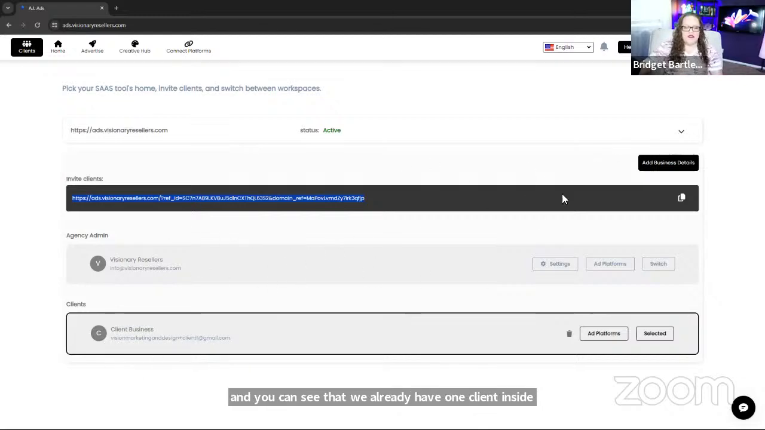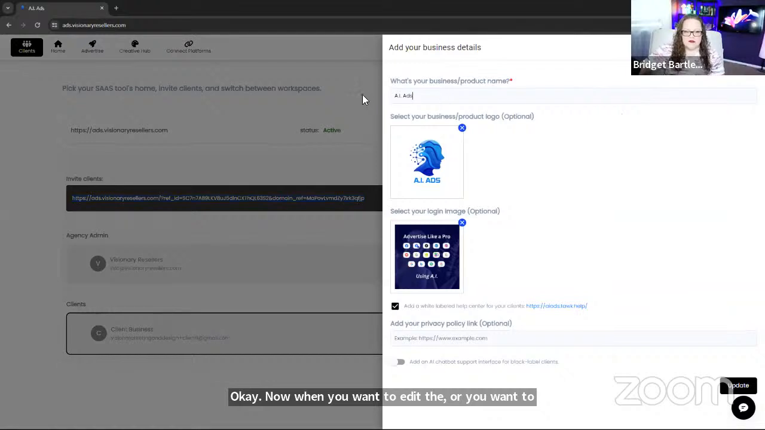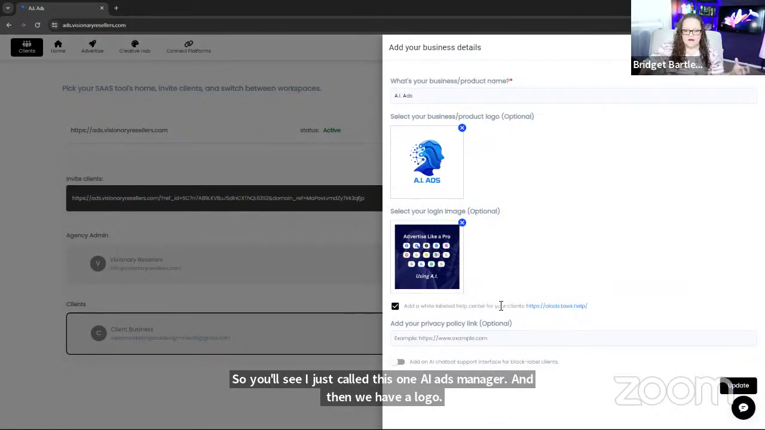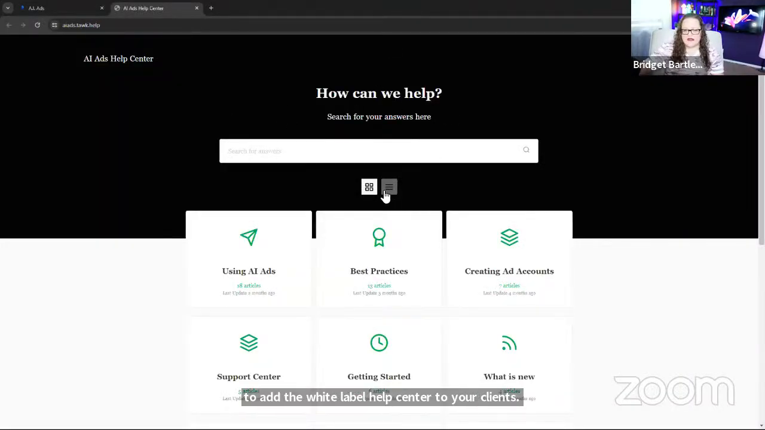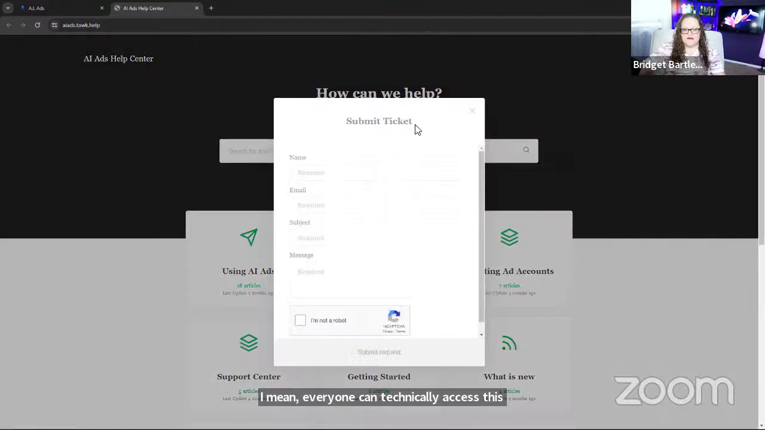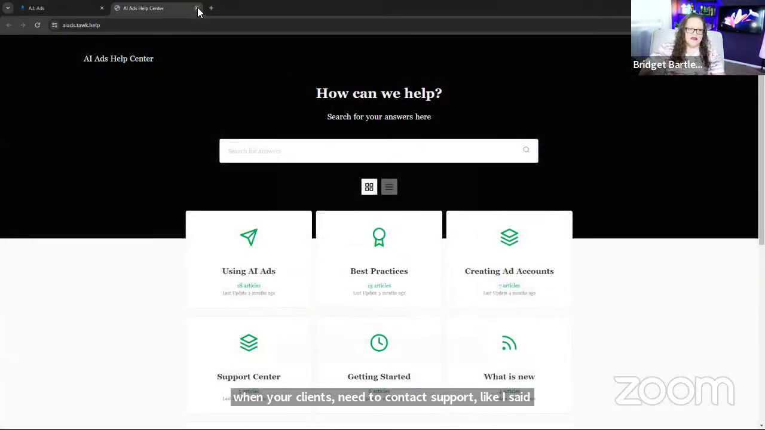Okay. Now, when you want to edit, or you want to brand it, what you can do is go inside of the business details. And of course, here's where you want to give it a name. So you'll see I just called this one AI Ads Manager. And then we have a logo, we have the login image, and then you have the ability to add the white label help center to your client. So that is this option here that I just showed you in the help tab. These are all white label videos that you all have access to. I mean, everyone can technically access this link. But when your clients need to contact support, like I said, you or your clients, they'll access that there.